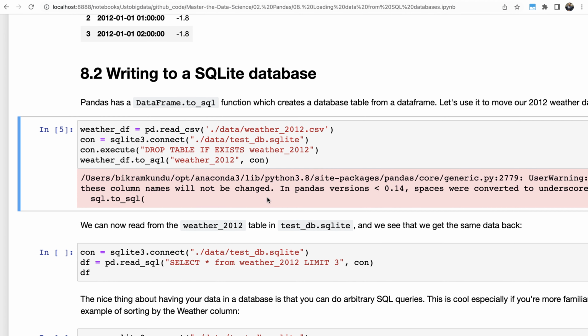Okay, and there are some warnings that you can read about. What it basically says is that if you have column names with spaces, those would be converted to underscores. So if you have a column like person space name, it would be converted to person underscore name. That was happening before Pandas 0.14, but now it would be preserved as it is, so they are not going to touch it. Okay, so let's move on.